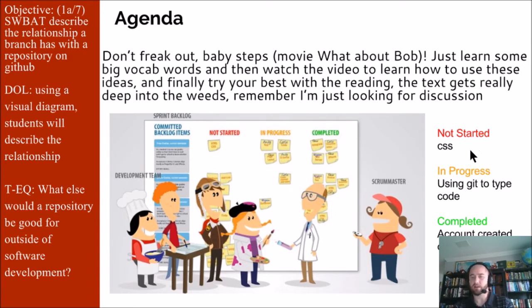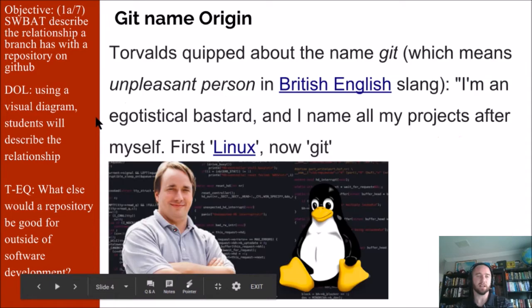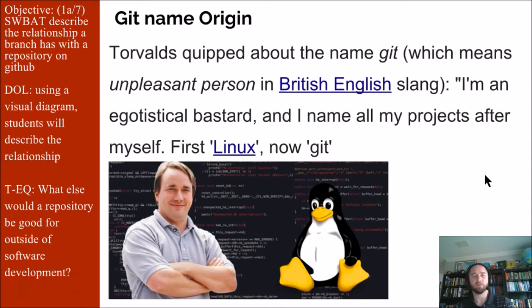Well, we haven't started CSS yet. We're not making anything look pretty yet. We're just getting it published. In progress, we're using Git to type our code, our HTML, and then completed, you should have an account by the time you're watching or experiencing this lesson. Okay? All right, a little review here.